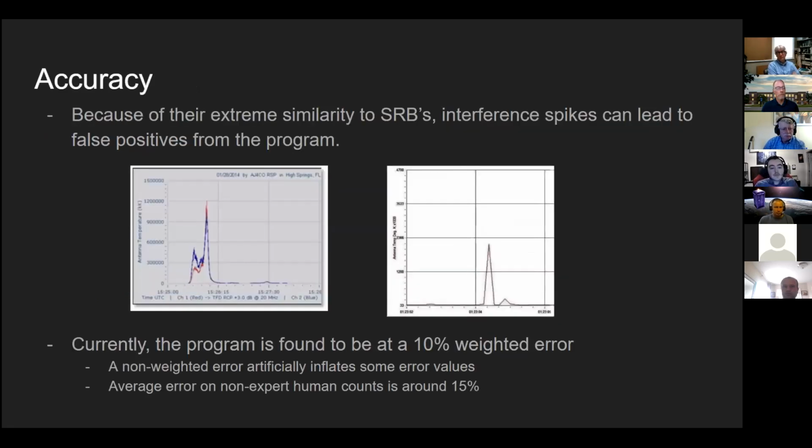So one of the difficulties is that, because of their ability to be extremely similar to solar radio bursts, interference spikes can lead to some false positives in the program. Like you see here on the left, this is a solar radio burst. And then on the right here is an interference spike.